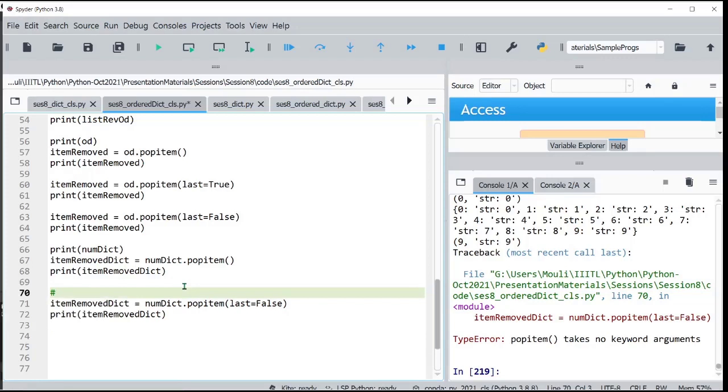So in case your application needs this kind of a feature, you should go for an ordered dictionary and not the normal dictionary. Okay, no support for the last keyword argument in dictionary as in ordered dictionary. So that is one difference. Okay, this is one difference.